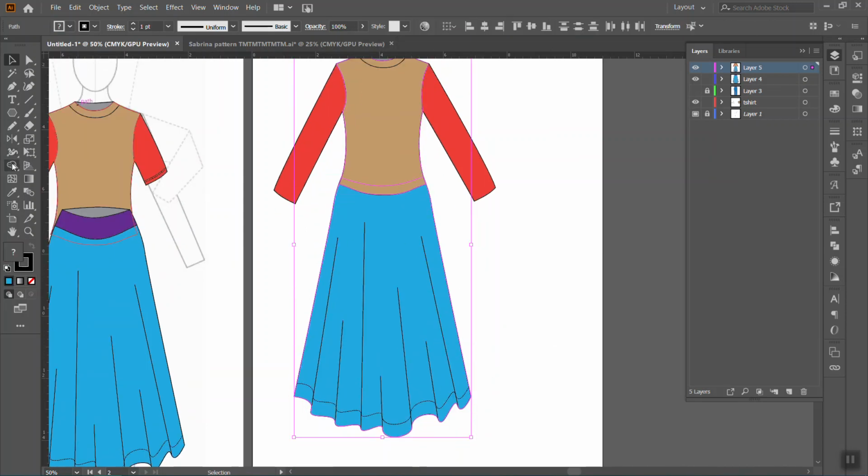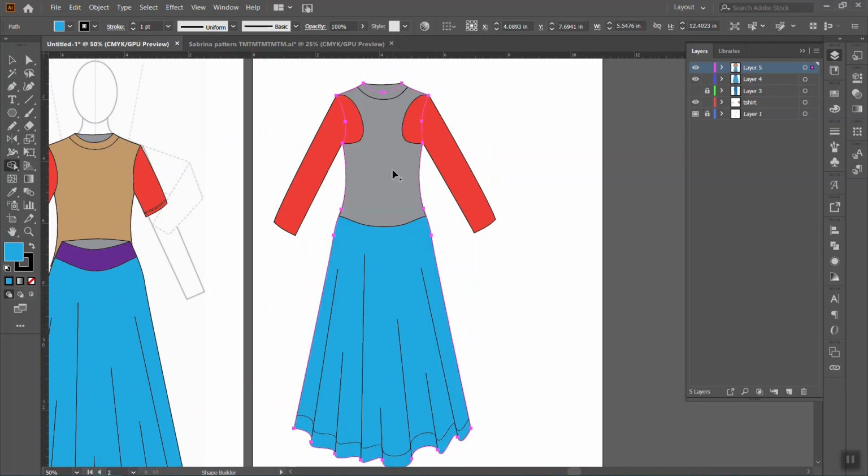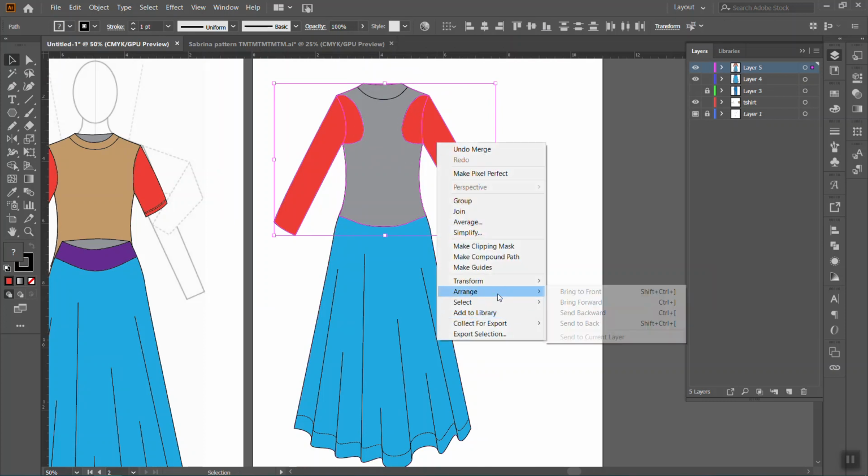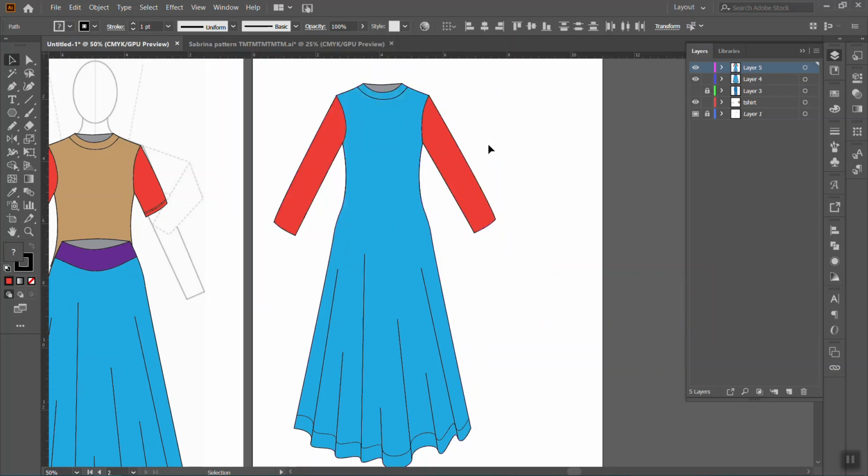So select the shapes, move to the shape builder tool, and click and drag through any of the shapes that I want to be joined. Why aren't you working? There you go. So now we have just a stacking issue. So I'm just going to select these existing shapes that moved to the front and choose right click, arrange, send to back. And there we have the front of the dress all joined.